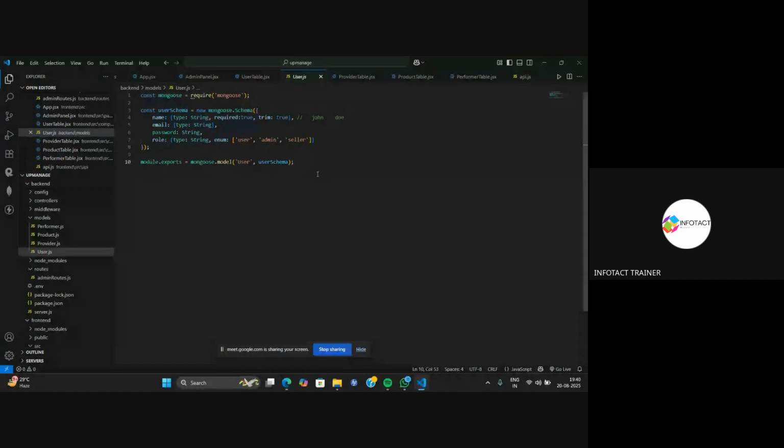Is there any idea why I have provided enum? The reason behind providing enum over here is in order to provide the user options to choose specific values for that particular field. For the role field, I am providing certain values: the role of the user who is trying to enter the website can be a user or an admin or a seller, right? So that is why I am providing three options to the user with the help of this enum.